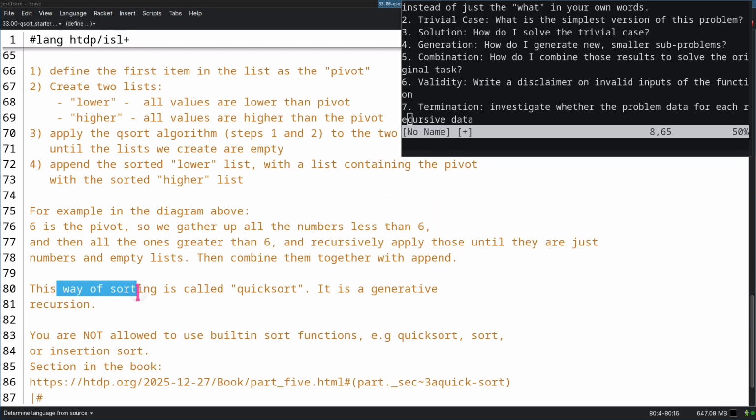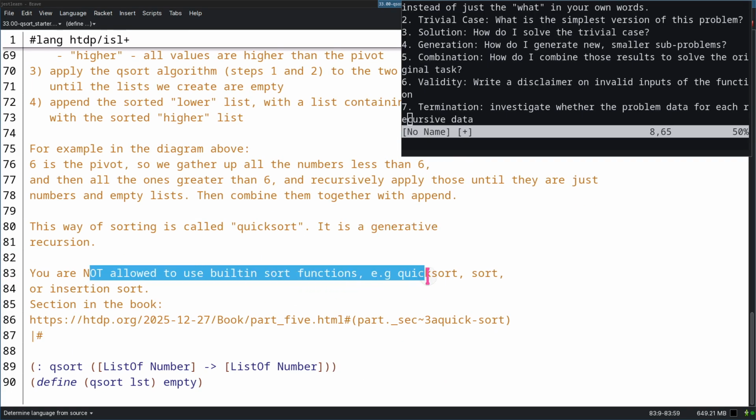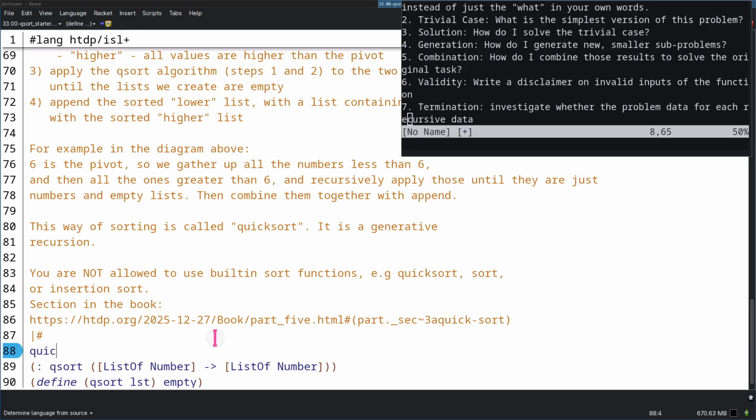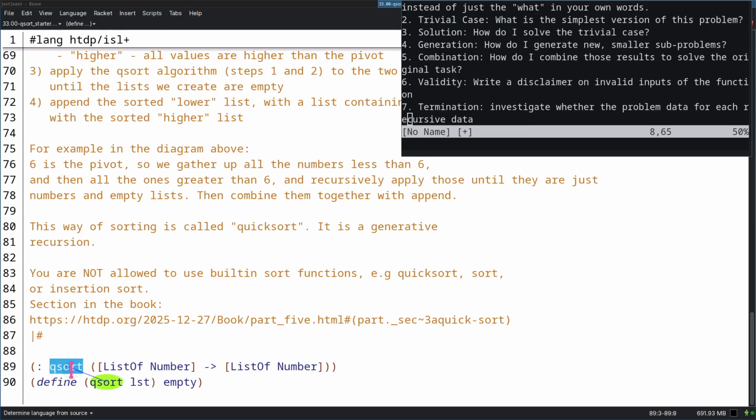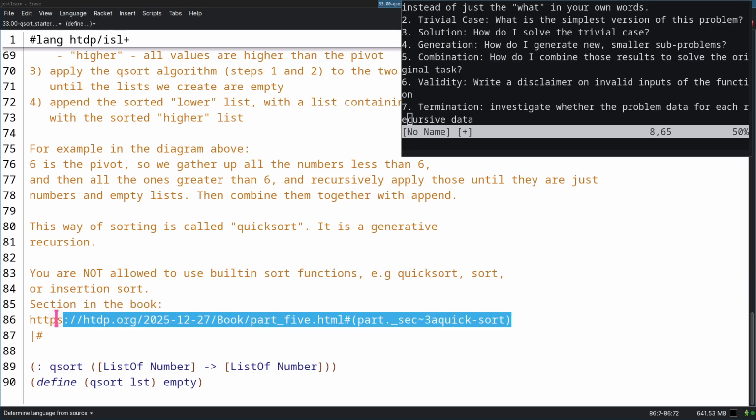This way of sorting is called quicksort. It is a generative recursion problem. You are not allowed to use the built-in sort functions like quicksort. So there is a quicksort built in. That is a built-in function, but don't use that, right? Use qsort because we have to define our own, like so. And don't use sort either, or insertion sort. And this is the section in the book that describes how to derive it if you're more interested.